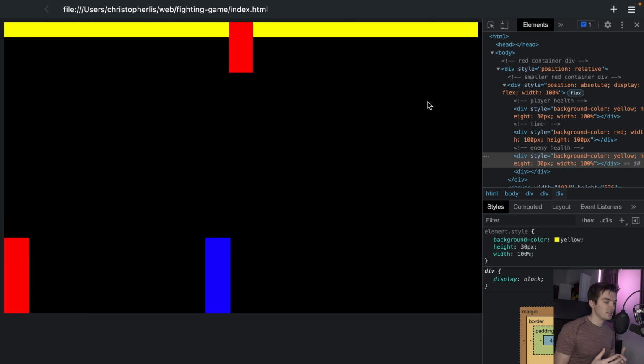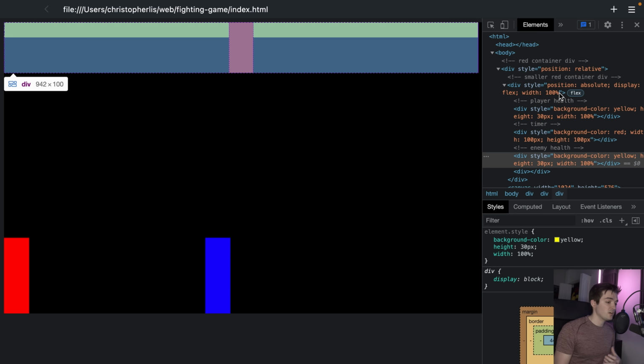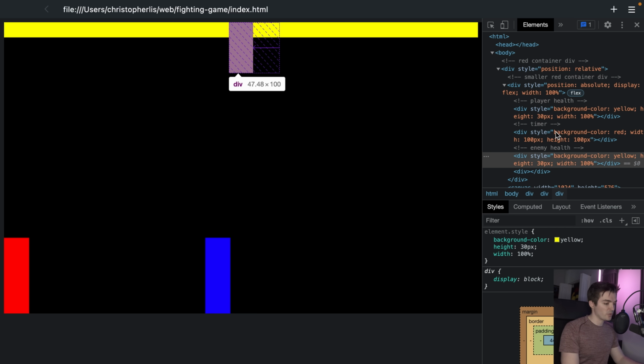We save and refresh that. And now you'll see these are taking up an equal amount of space because both of them have a width of 100%. And they're also inside of a div that has a display of flex. Now by adding that width of 100%, you'll see that our timer div right here, even though it has a width and a height of 100 pixels, well now it looks to be at 47 pixels wide rather than 100.